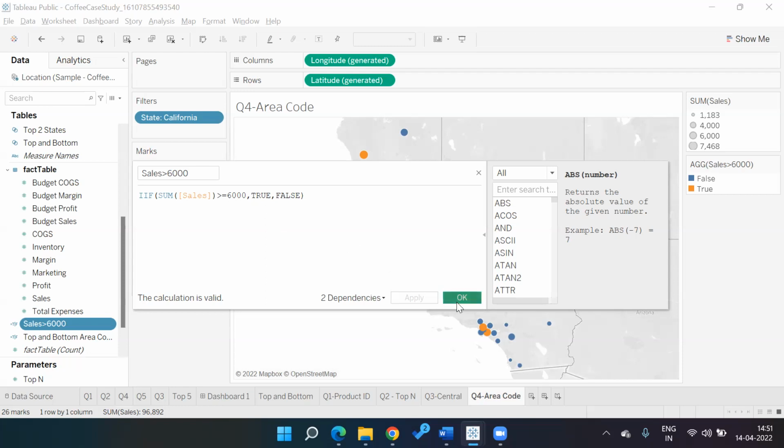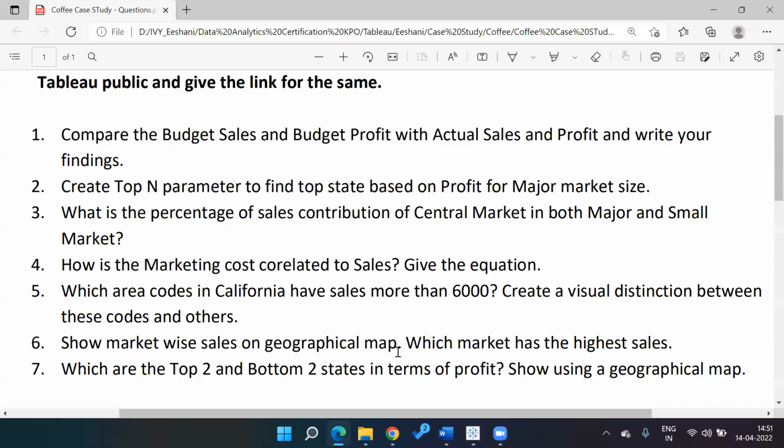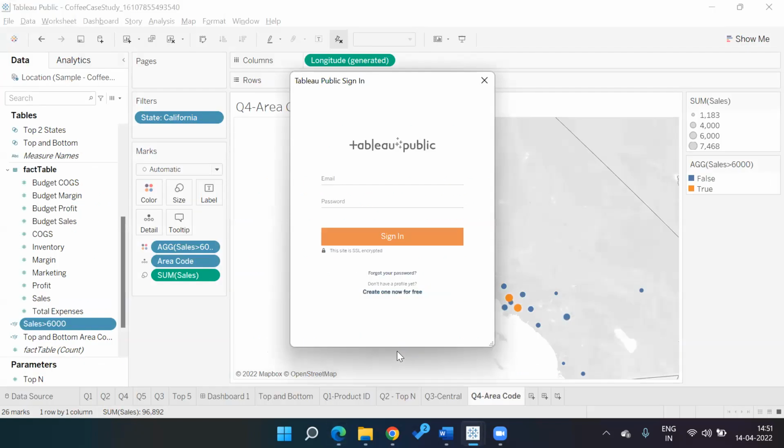Should we move on? Yes, Shani. Okay. Next question is, show the market-wise sales on geographical map. Which market has the highest sales? Now, when we say market-wise, can we plot the markets on the map?